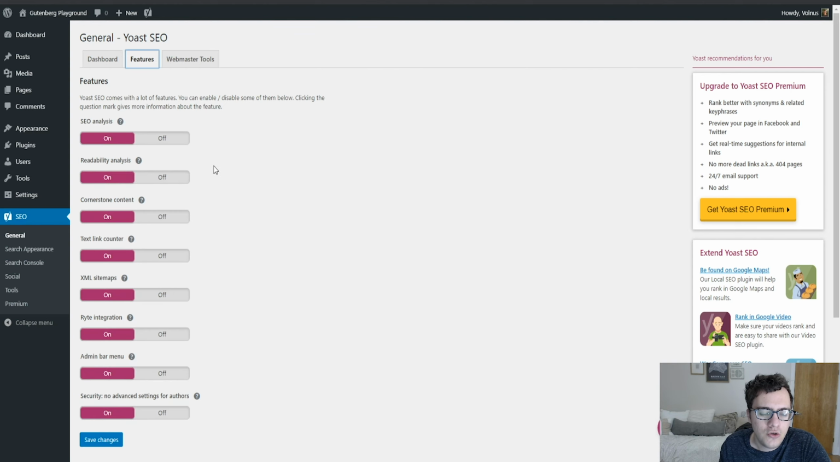Under the features section, you can enable and disable. I normally leave everything enabled. The only thing I may uncheck is the admin bar, which will remove this icon from your admin bar. And I only do it just to clean it up.